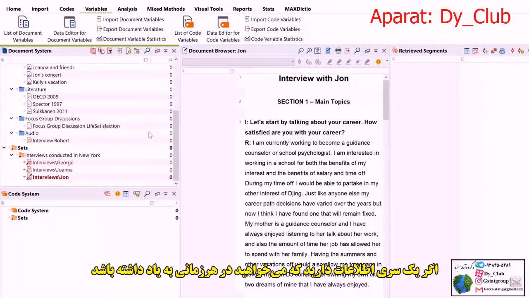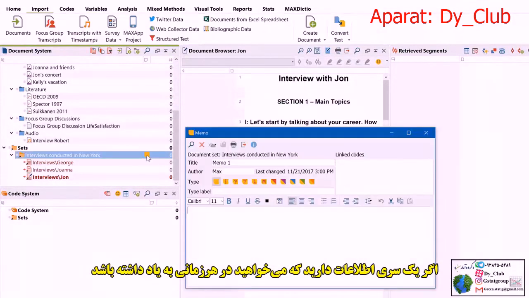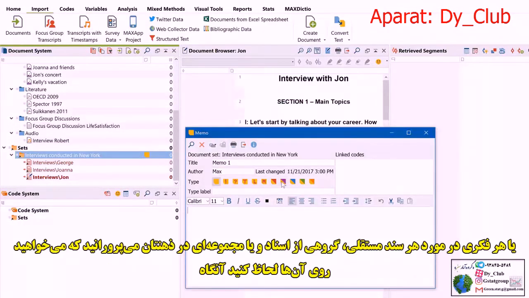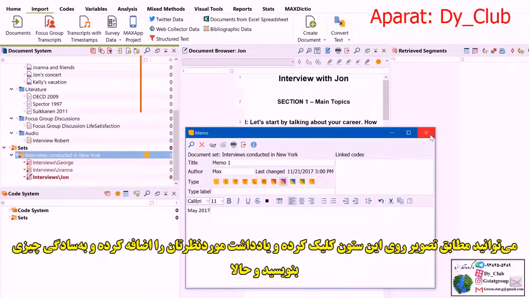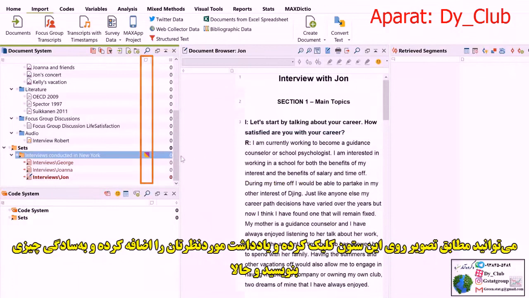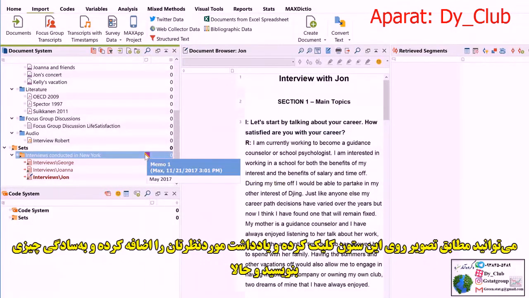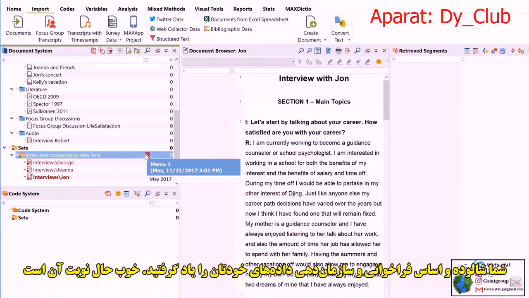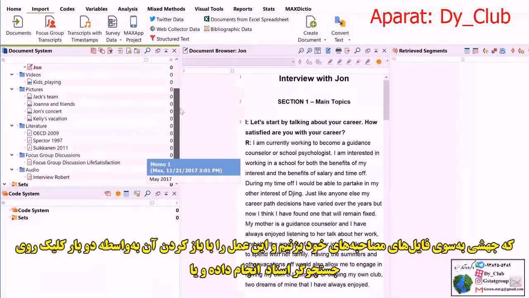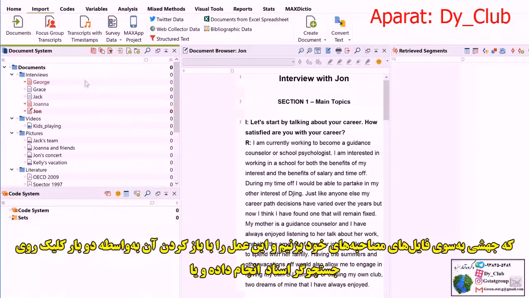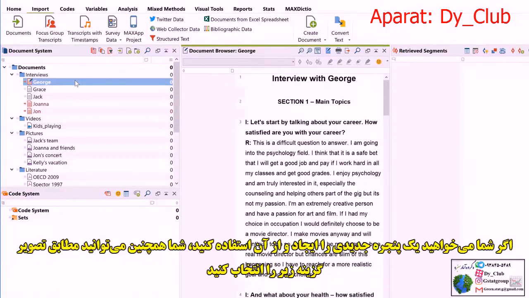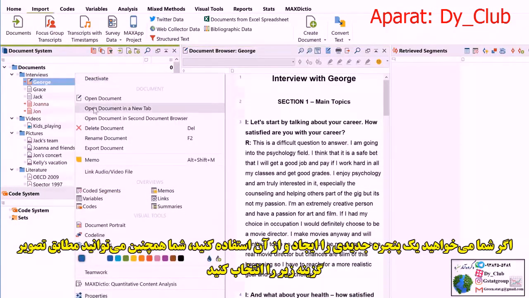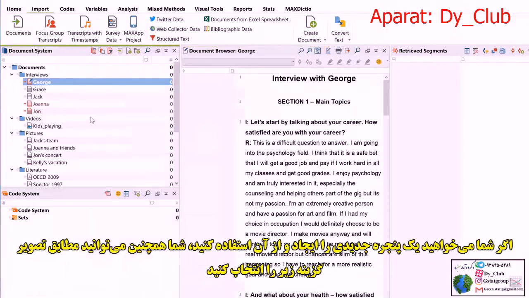If there's some information you want to remember, or you have a thought about any single document, document group, or set that you wish to hold on to, then double-click in this column here to add a memo and simply write it down. Now that you know the basics of importing and organizing your data, let's dive into one of our interviews by opening it via a double click in the document browser, or if you want to make use of a second monitor, you can also open it in a new window.